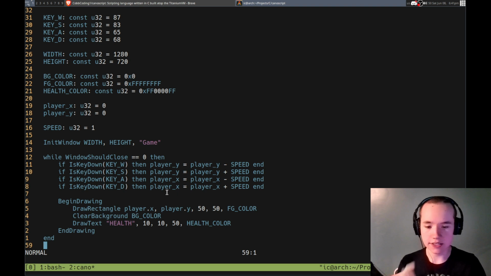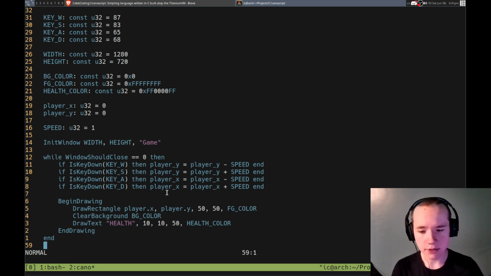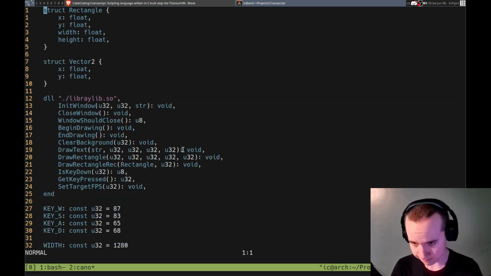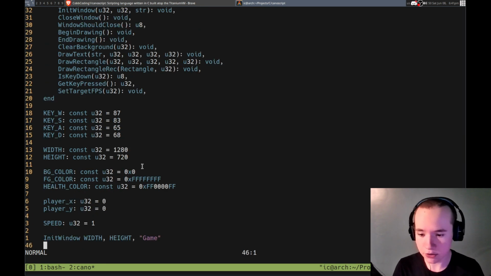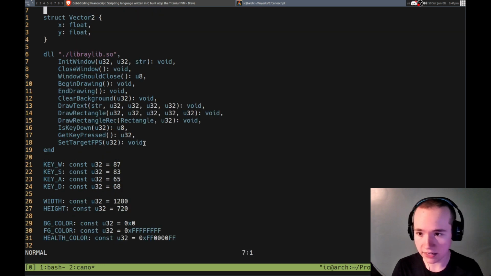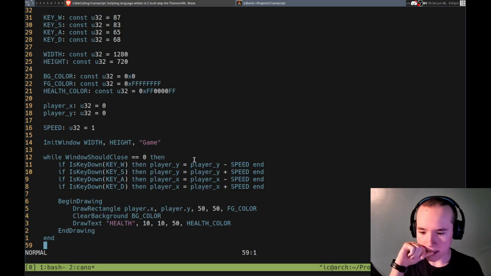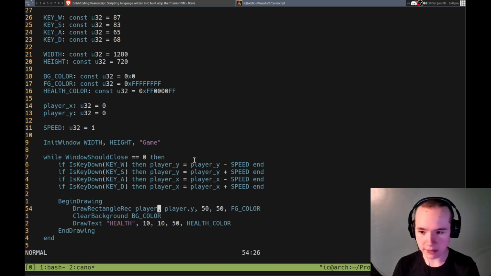Basically I fixed an issue where floats, or any data type that wasn't an integer, were improperly interpreted when they were part of a structure. So I can use rectangles now. Did I update this already? Rectangle rect, and we can just pass the player, no, we have to make it a rectangle.